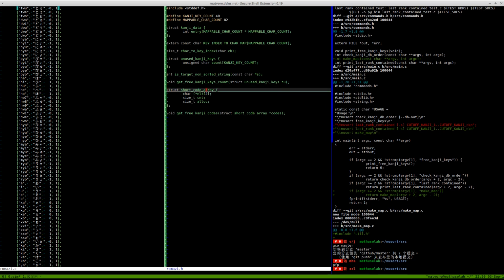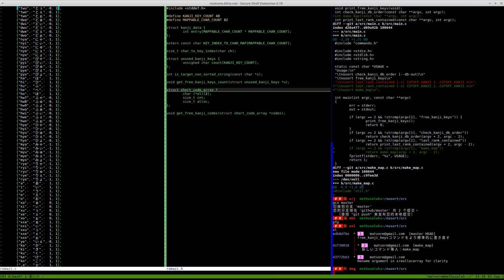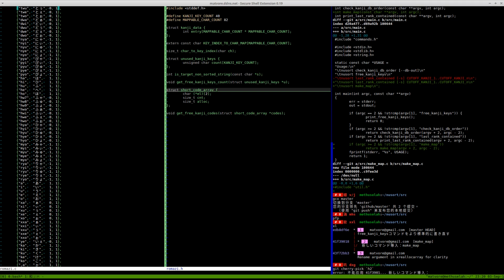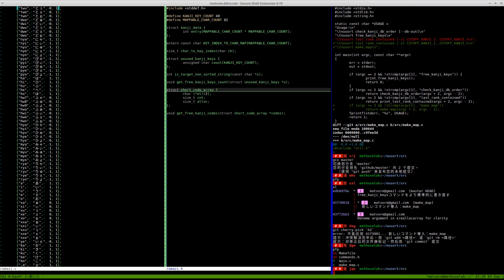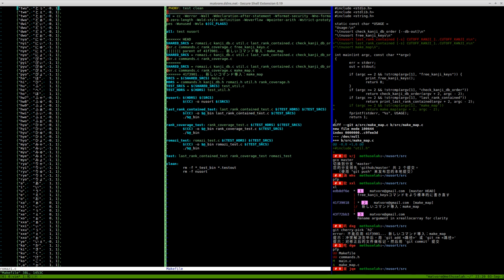Okay, let's see here. So in make map, okay. So I think I've answered my question. I do want to move make map onto the top of master, so I'll do git cherry pick number 2, and there are merge conflicts, I believe. Yeah. Okay. So now I'm going to go ahead and merge all these. So make map and free kanji keys should be together at this point.